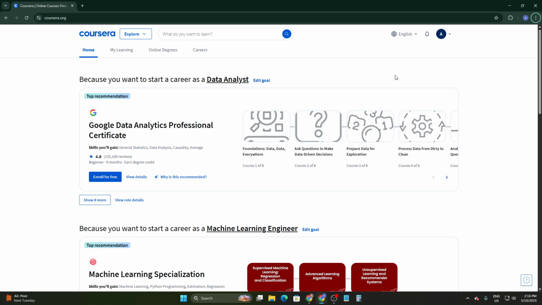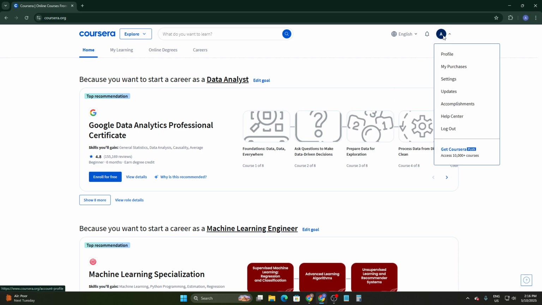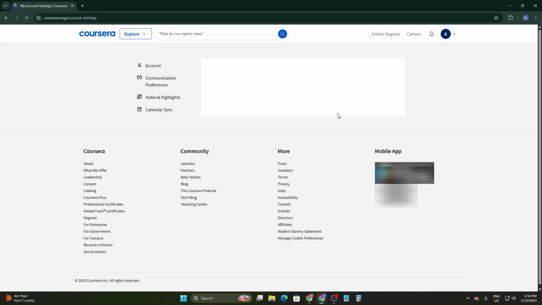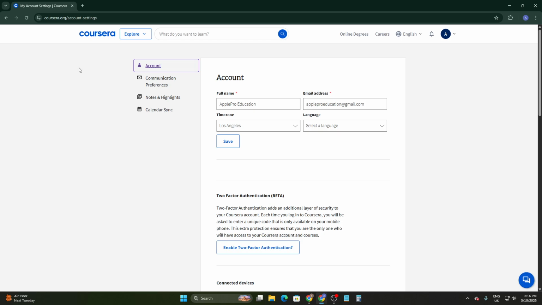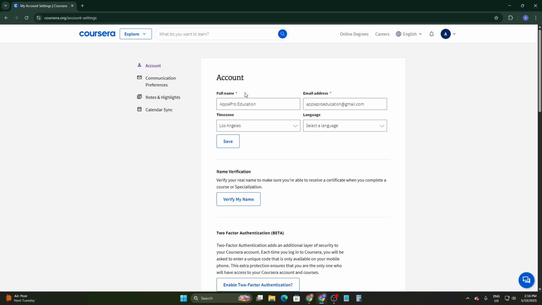After logging into your account, simply click on your profile icon in the top right corner, then go to settings. Simply click on settings. Now here is your account section where you can find the full name, where you can actually change your full name from here.